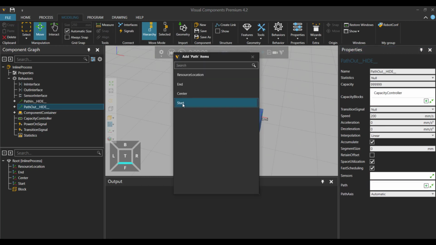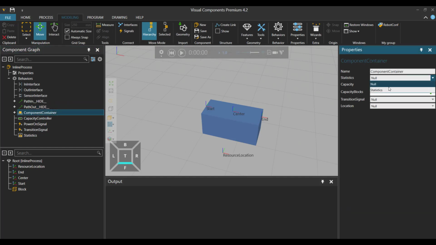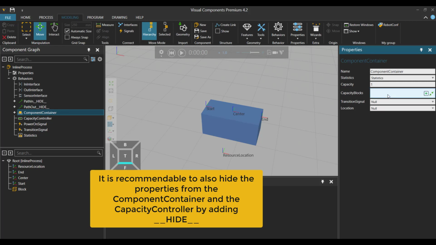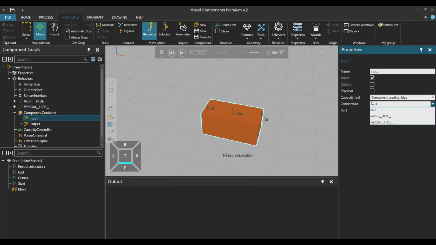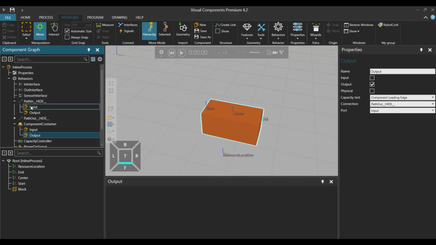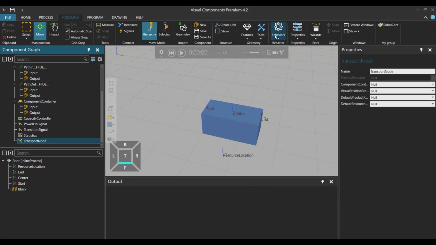After creating the flow for the parts, let's define the component container properties. Don't forget to connect the capacity controller and set the location in the center frame where the parts will be contained. Now let's define the connections and ports for the in and output of the component container. As you can see, the flow will be defined from the output port of the path in to the input port of the component container, and from the output port of the component container till the input port of the path out. We have now added the process modeling behaviors.